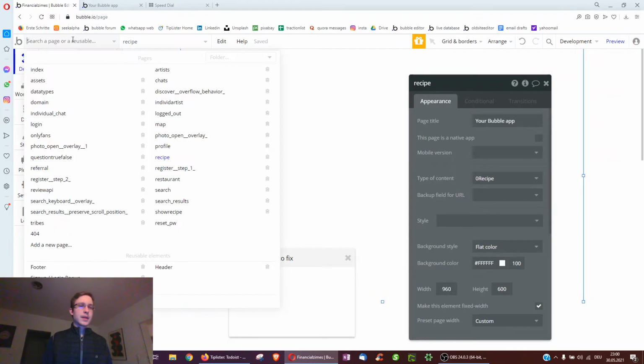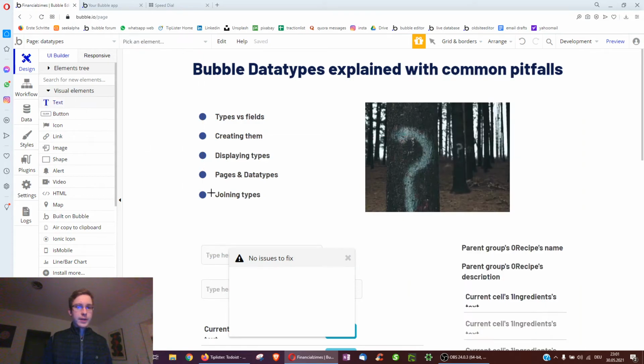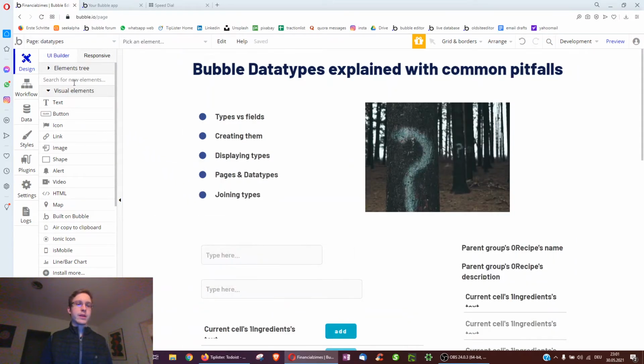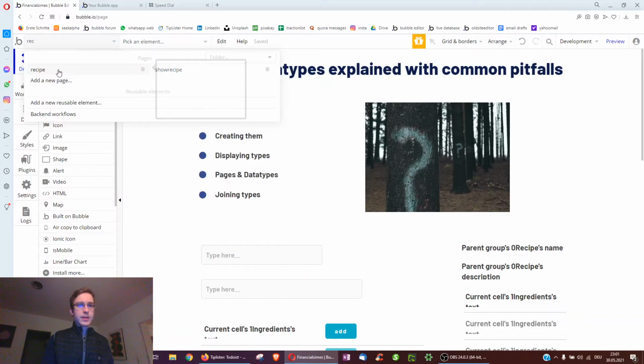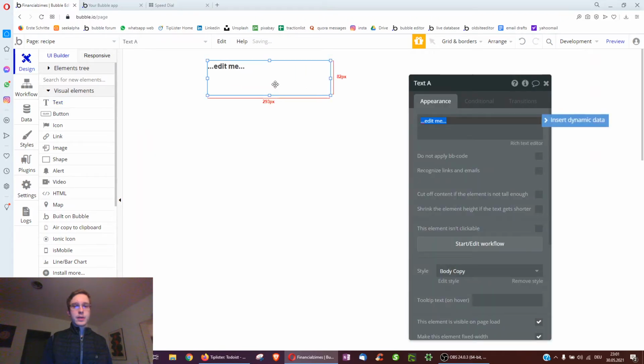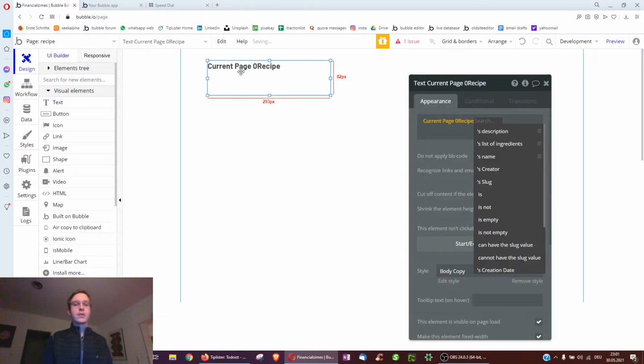Before we do that, you will notice if we click anything on this page to insert dynamic data, the options available are current user, do a search for, get an option. But one new option becomes available on the new page, called recipe. This is why we wanted to make it type recipe, because when we show the title, we can do current page recipe, because this page has type recipe, and so it's already filled with one recipe. So similar to how our group was filled with one recipe, this page will also be filled with one recipe.